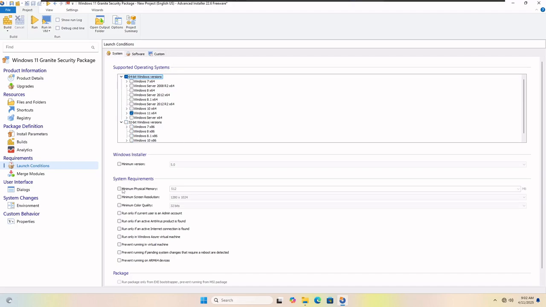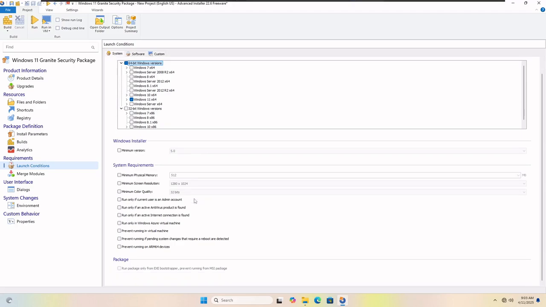The next thing it's going to do is it's going to require like physical memory. So we could set memory limitations, screen resolution, minimum color quality, the minimum installer version. So in other words, if I want to choose like 24H2 and I want to only choose 24H2, I can make the installer version forced to use the 22H2 or 24H2 or whatever it is for the installer version. I don't really need to do that. We could see here that we could prevent running on ARM devices.